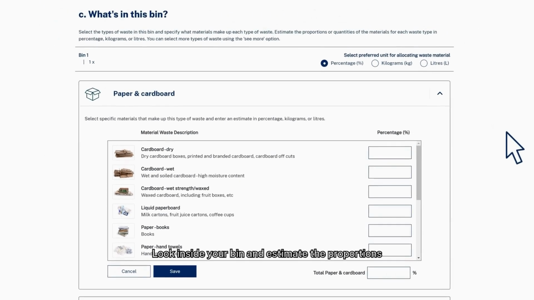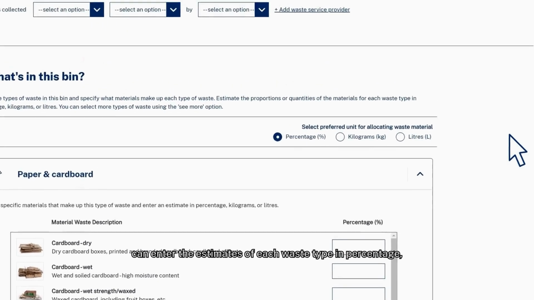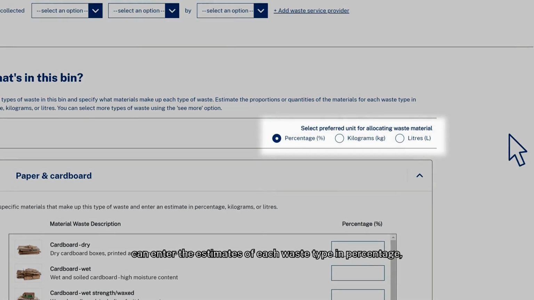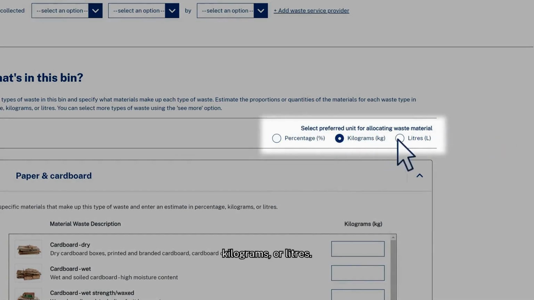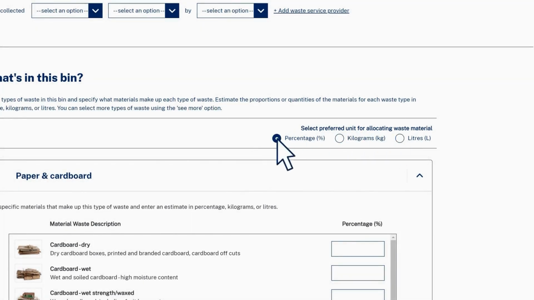Look inside your bin and estimate the proportions or quantities of the materials within. You can enter the estimates of each waste type in percentage, kilograms, or litres. Percentage is considered the easiest method for this and is therefore set as default.